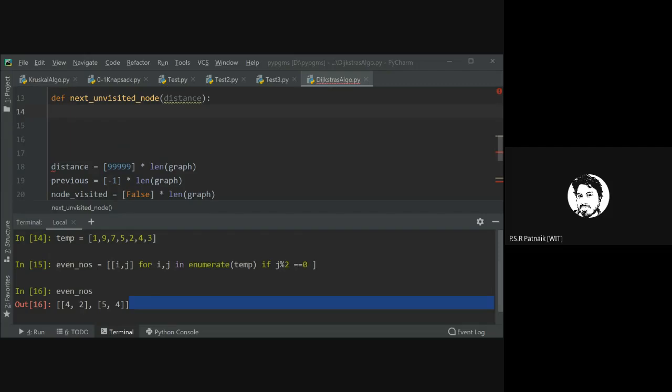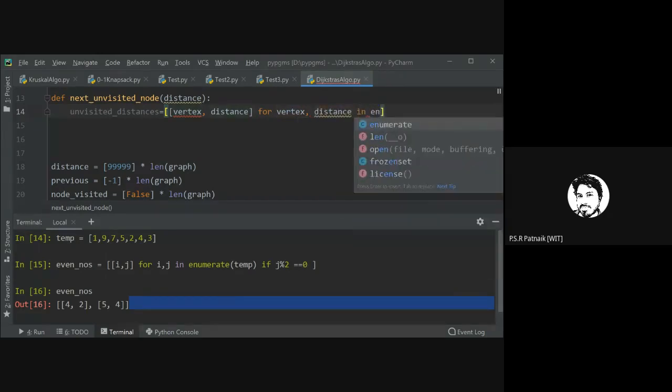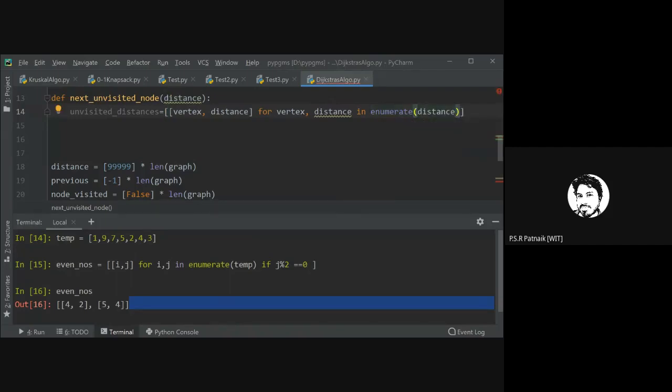So what I need is a special thing called unvisited. I'll call it unvisited distance. Unvisited distances is equal to what? It will be a list of lists, right? What will be the list of lists? See here, index itself works as a vertex for me, and the second is the distance, and from where will I get these values? For vertex, distance in enumerate. What do I need to enumerate? Now I need to enumerate the distance array, the larger distance which you have passed, and once you have enumerated the distance, I need to put a filter.